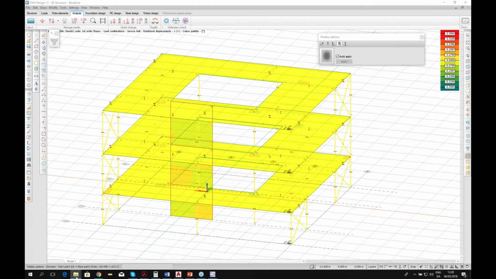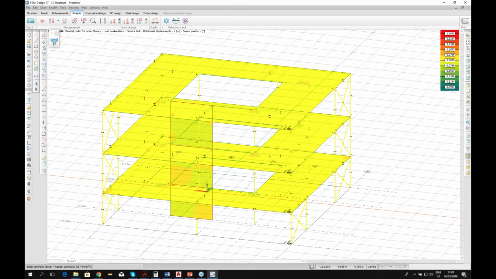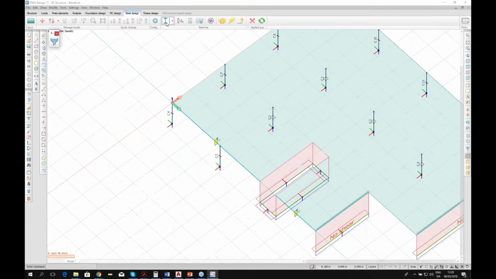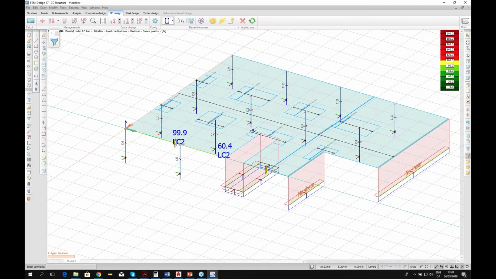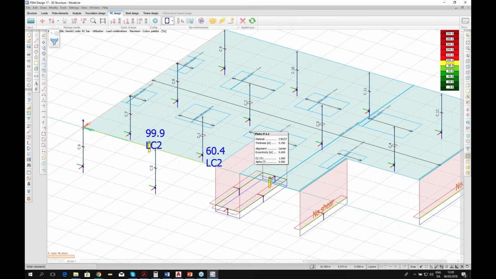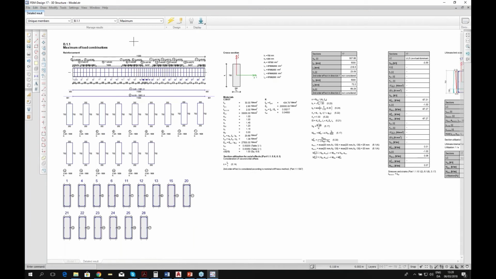Let's move on to the next feature, which is the reinforced concrete bar export. When I am designing my reinforced concrete bars, I have the option to see the detailed results for my bars, and I can see that these detailed results are generated, including detailed drawings of my reinforcement.